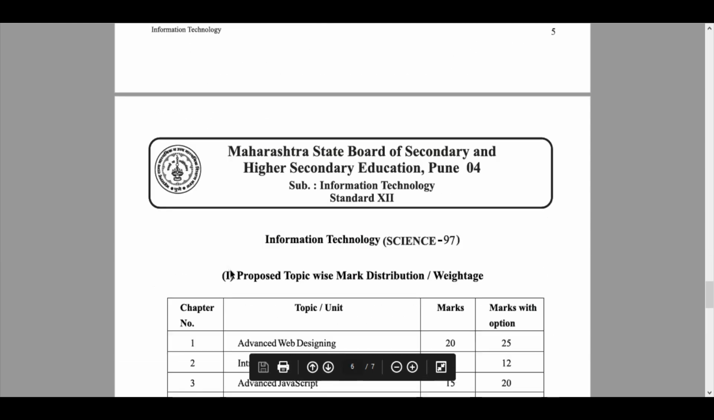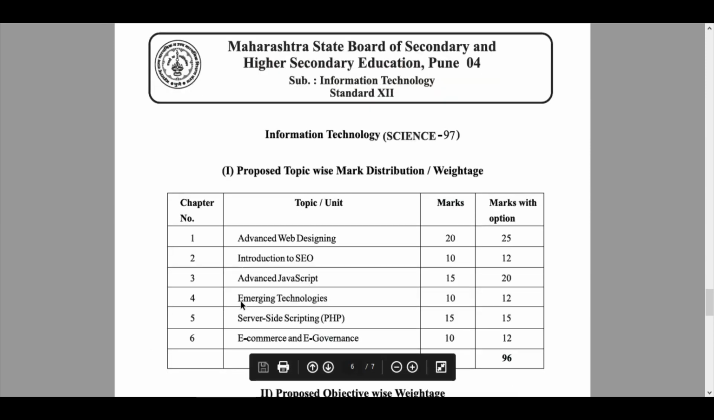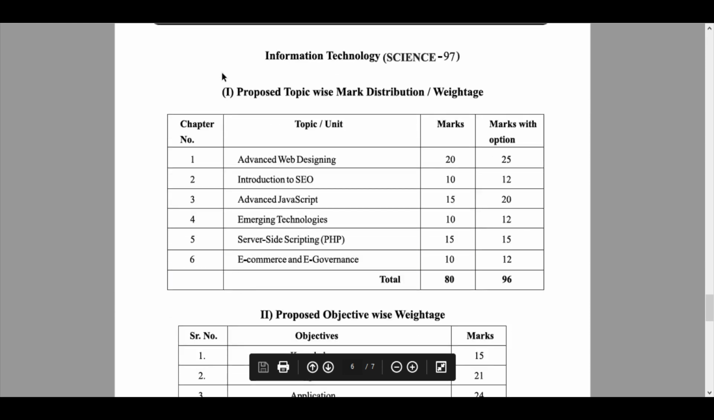Then we'll move forward to our proposed topic-wise mark distribution, or in layman's terms, weightage. First, the weightage for our main paper, our 80 marks theory paper. From advanced web designing, 20 marks worth of questions would be asked, with options where you can attempt any 5, any 4. That will hold 25 marks of options. So see, here you are getting at least 16 marks of substitution for your examination. Make the best out of it.